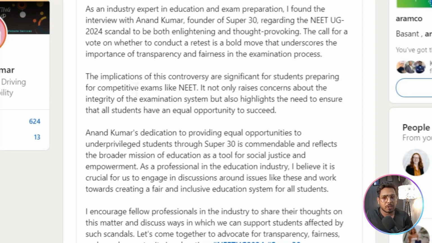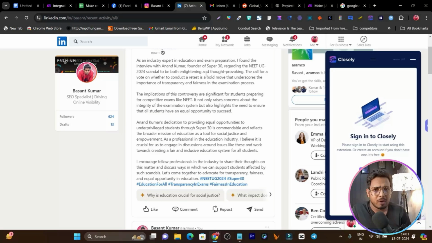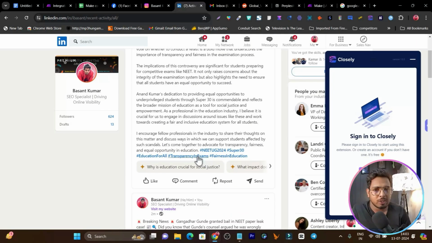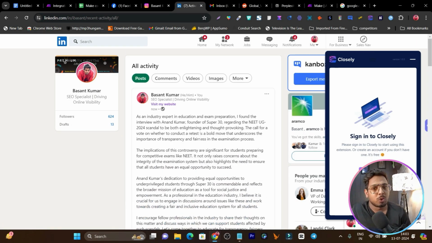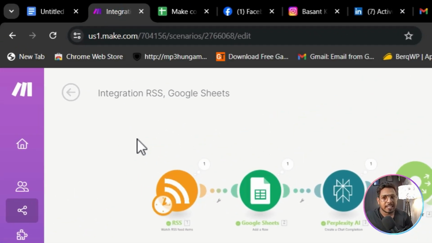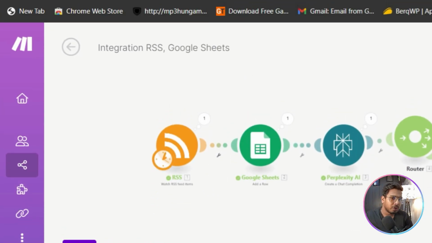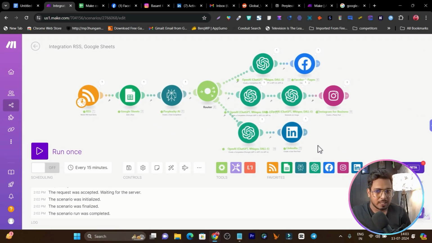This is long-form content, and there's also an image added, and there's also a hashtag available. So this is how you have just created the automation that is going to automatically publish the content from ideas to your different social media profiles here.